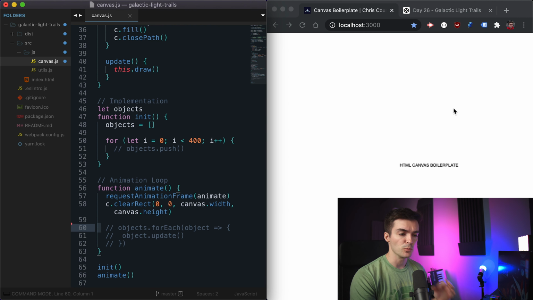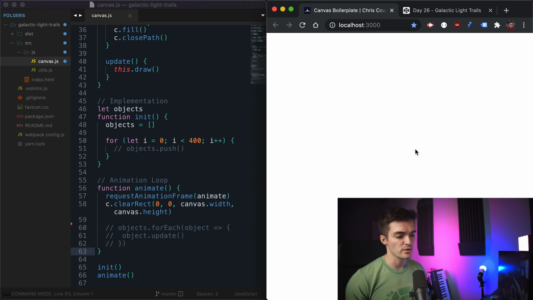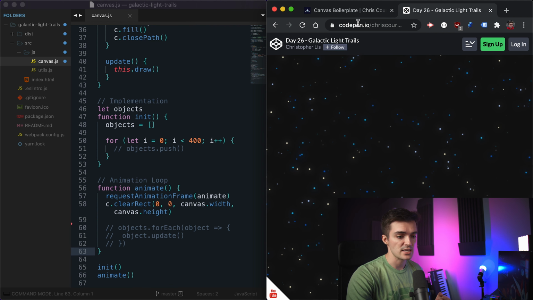So looking back at our boilerplate, everything looks pretty good here. We want to keep our objects that we're looping through. We want to keep our clear rect. So once we get rid of our HTML canvas boilerplate text, when we have just this blank slate to work from, we're honestly in a really good place to make what we have right here.